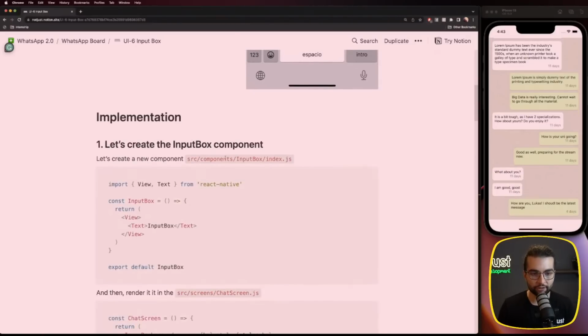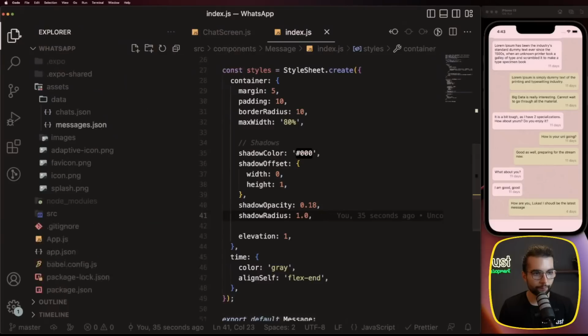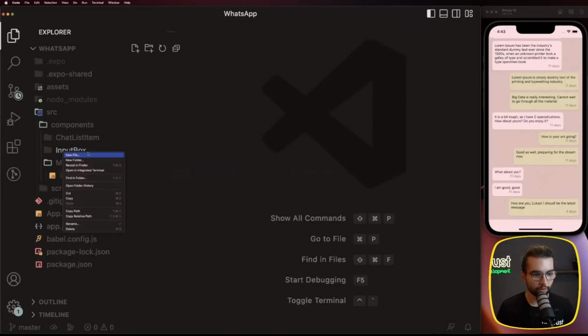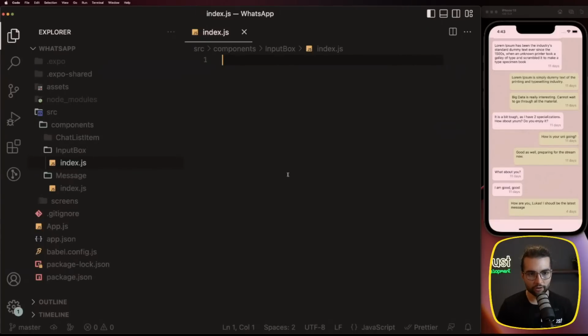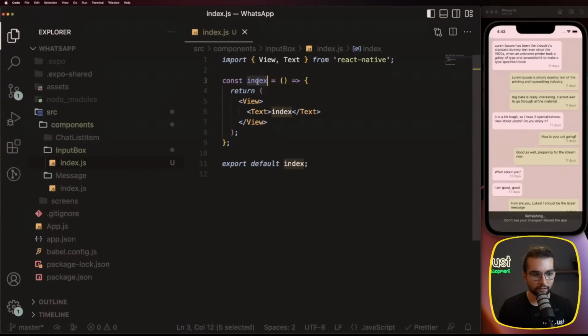For that, we're going to create a new component input box where we will put everything. Let me close everything. And in the components, let's create a new folder input box. And in the input box, let's do the index.js. Now here, I'm going to define the dummy component. It's going to be called input box.